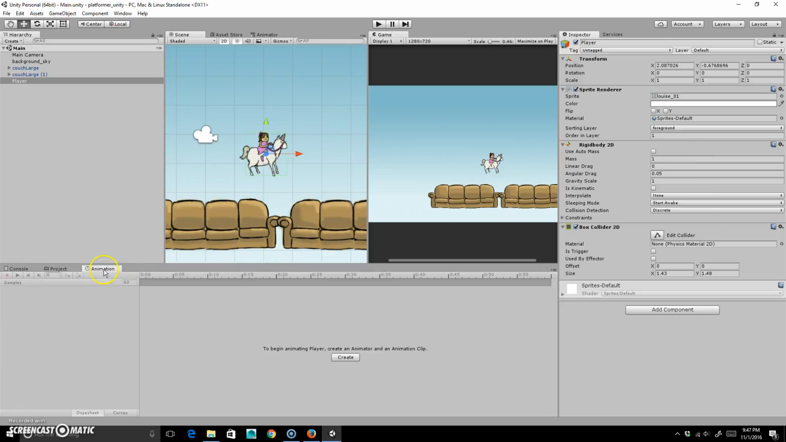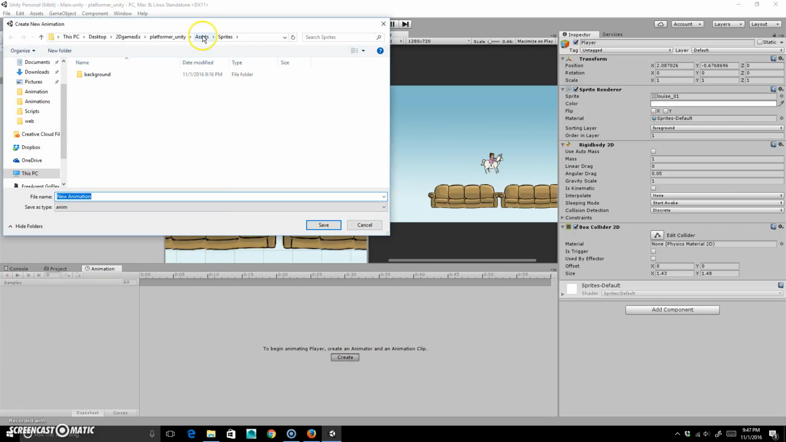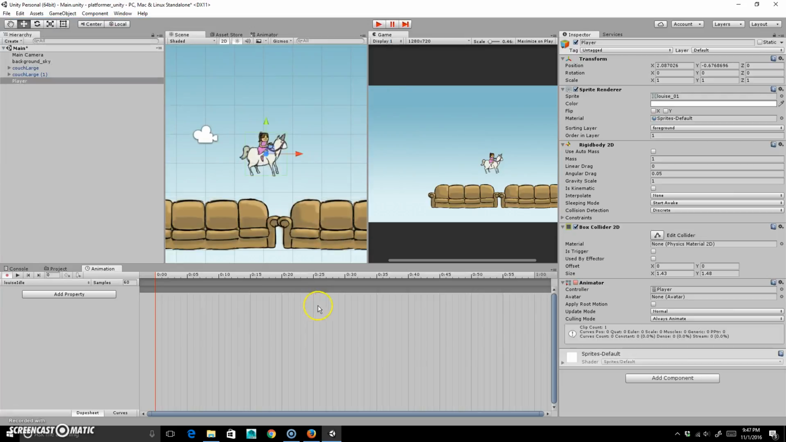Okay, so I'm gonna go to animation while I have it still selected, and I'm gonna go create, and I'm gonna go to my assets. I'm gonna go to animations, and we're gonna call this Louise idle. Okay, so this is gonna be your idle pose. We'll save, and we'll add a property, and it's gonna be a sprite renderer.